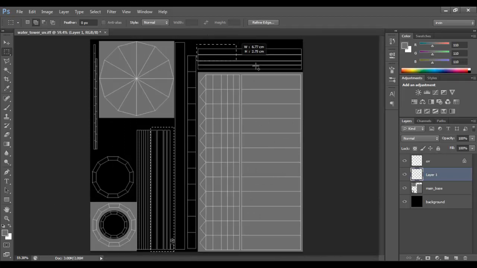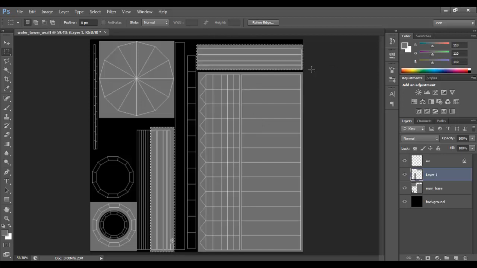Whoops, I think I deselected the area here. Okay, let's go ahead and Alt Delete or backspace. And I'm going to name this my support base, meaning base color. And let's see what else.